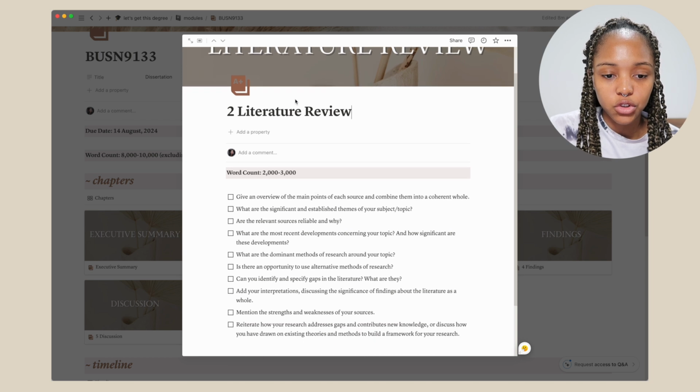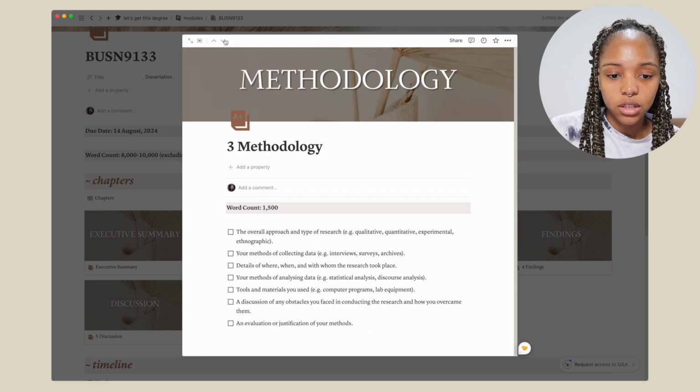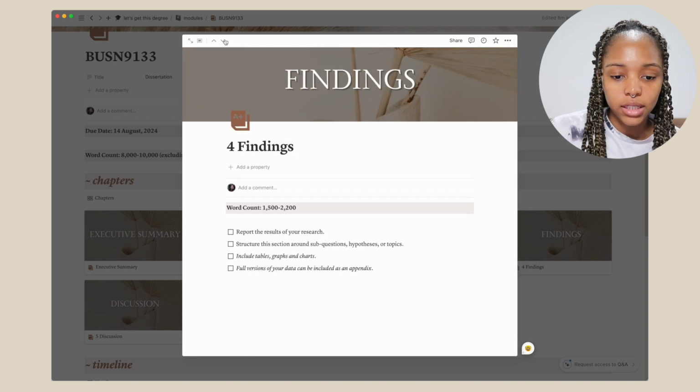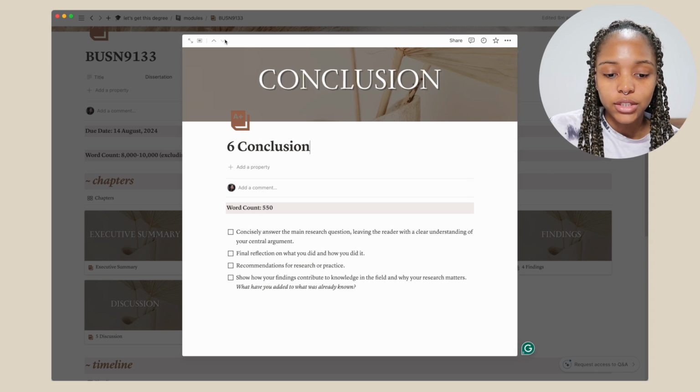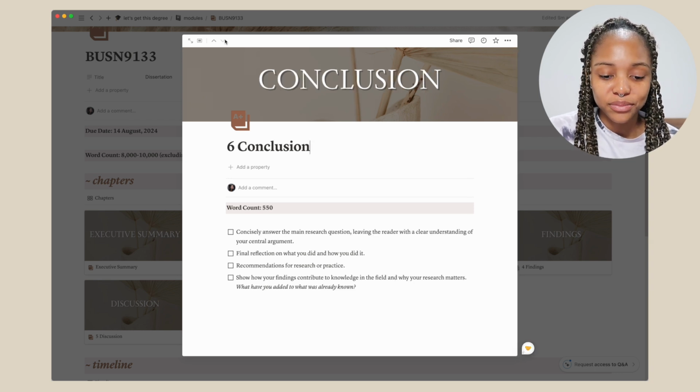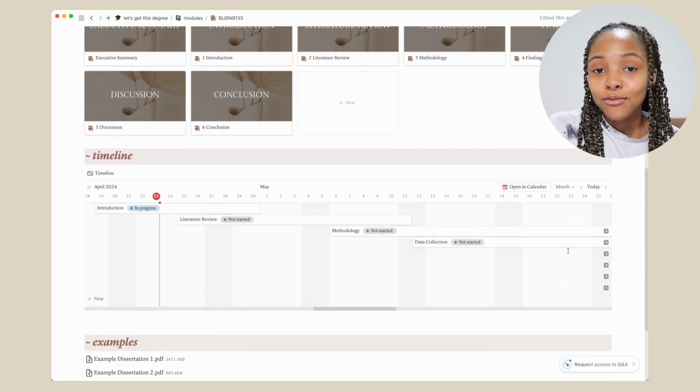We've got the same thing for the literature review. Chapter 3 is methodology. Chapter 4 are findings. Chapter 5 is the discussion, and chapter 6 is the conclusion. Then below everything for the chapters, I have my timeline.